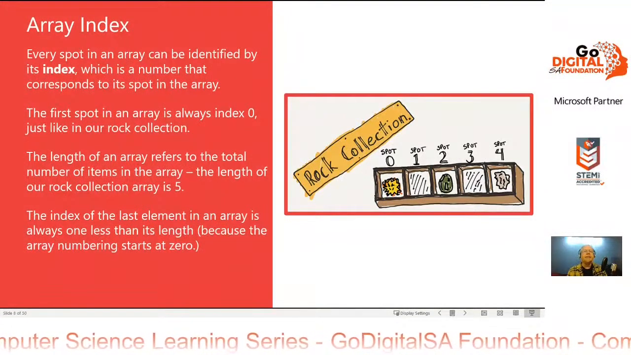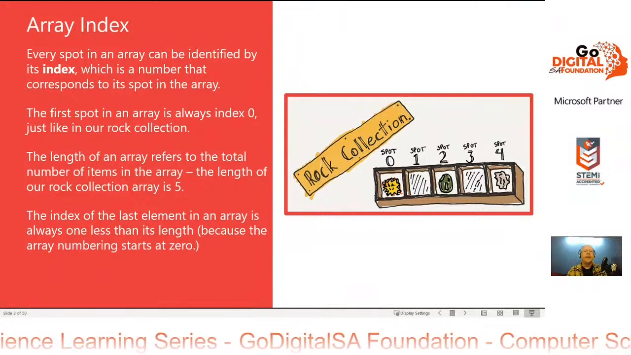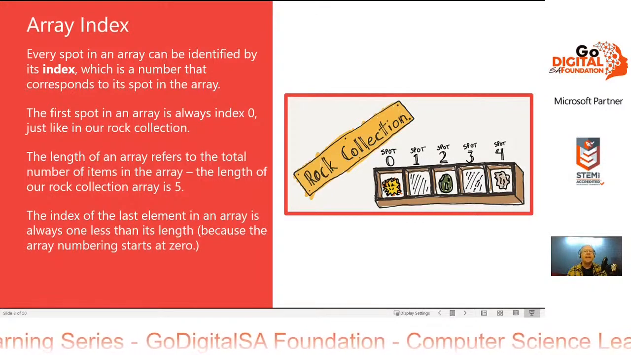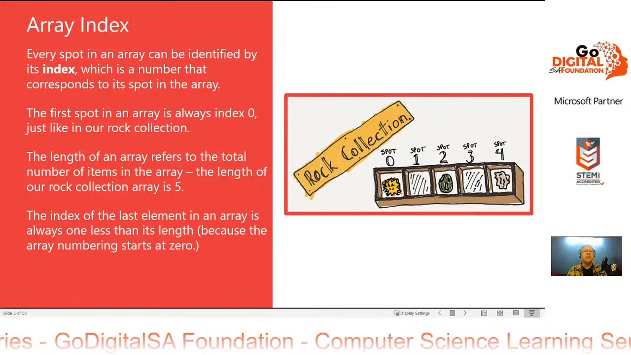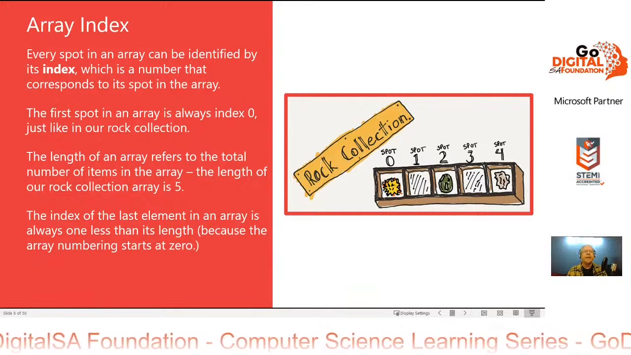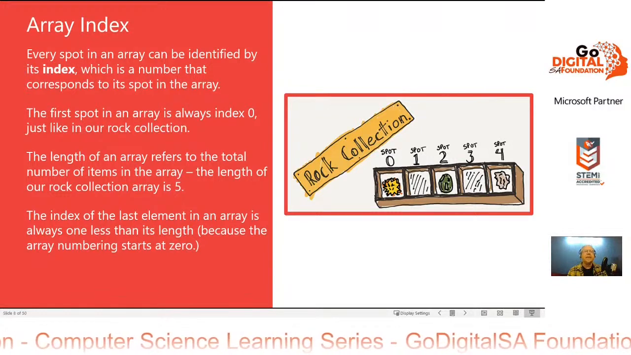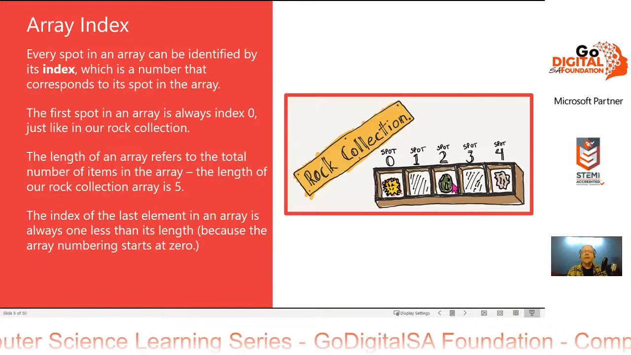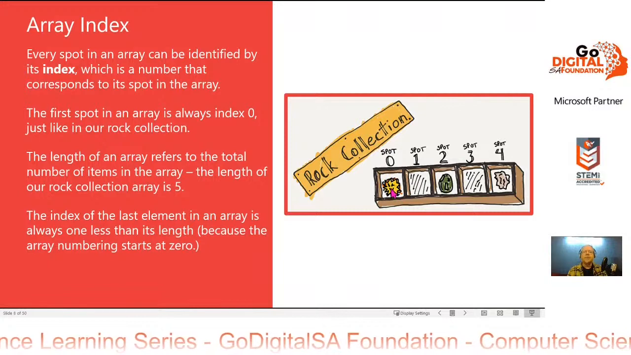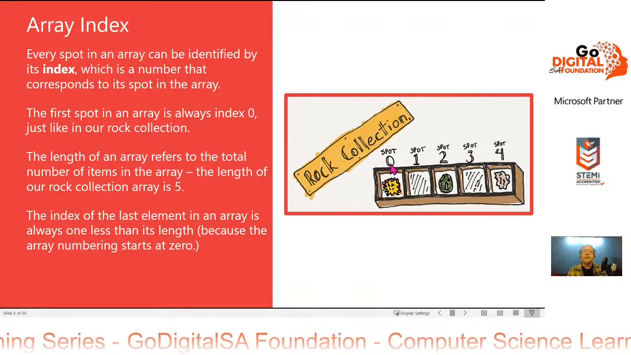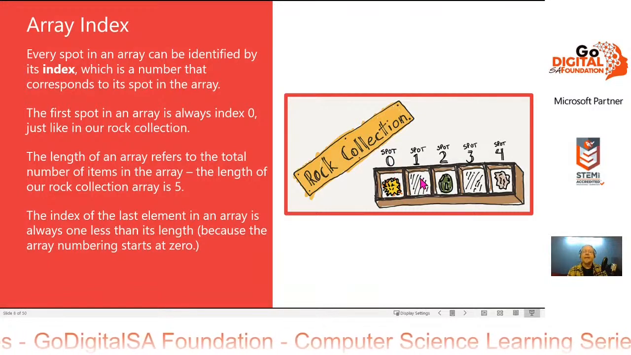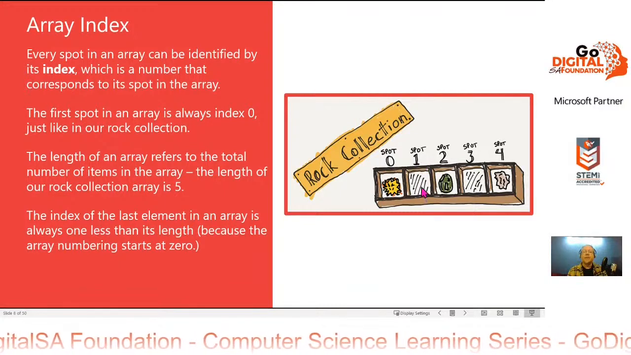Okay, array index. Every spot in an array can be identified by its index, which is a number that corresponds to its spot in the array. The first spot in an array is always at index 0. So if we look at our collection of rocks here, the first position is spot 0, so the index is 0. The next is spot 1, so the index is 1.